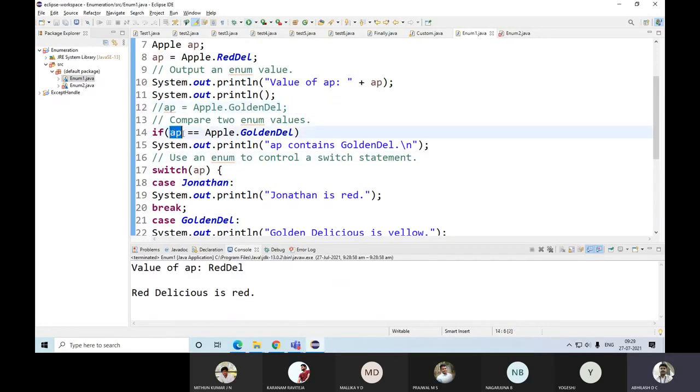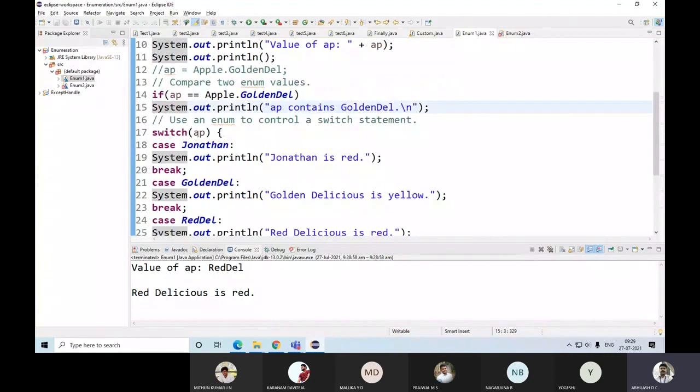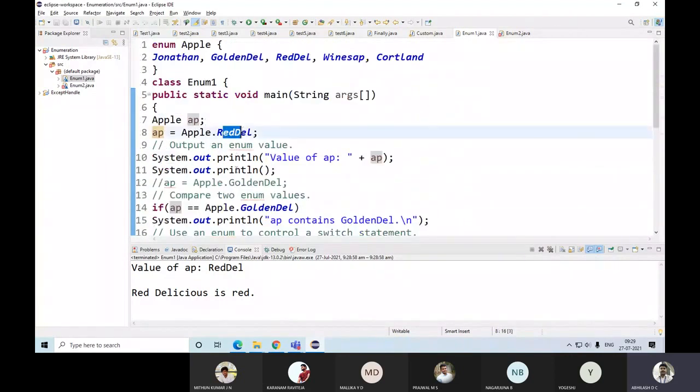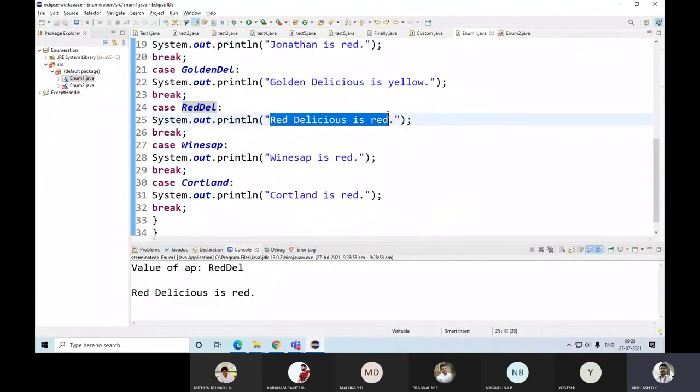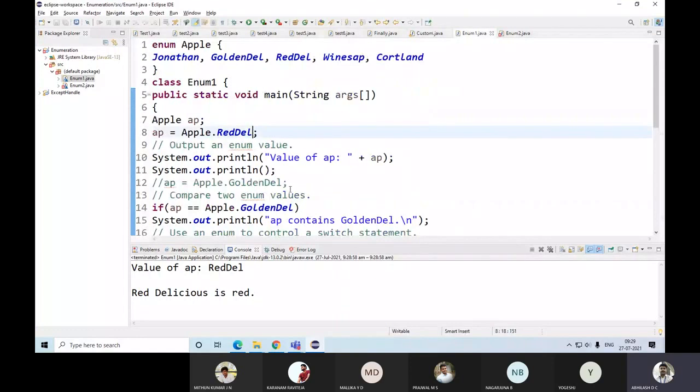This ap is no more equated with GoldenDel. Why? Because previously it was assigned with RedDel, and automatically that value will no more be present in ap. This statement will be a false statement, and this statement will not be printed. Straight away it goes for the ap, and now what do we have in ap? We have the RedDel. So what do we have in RedDel? Red Delicious is red. So Red Delicious is red. All right, so this is what exactly the enumerations look like.